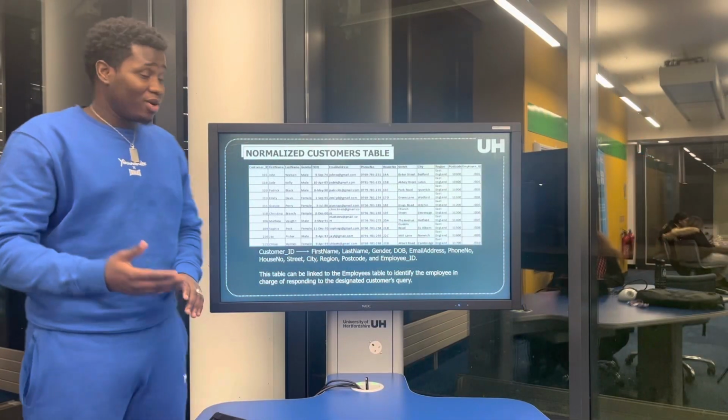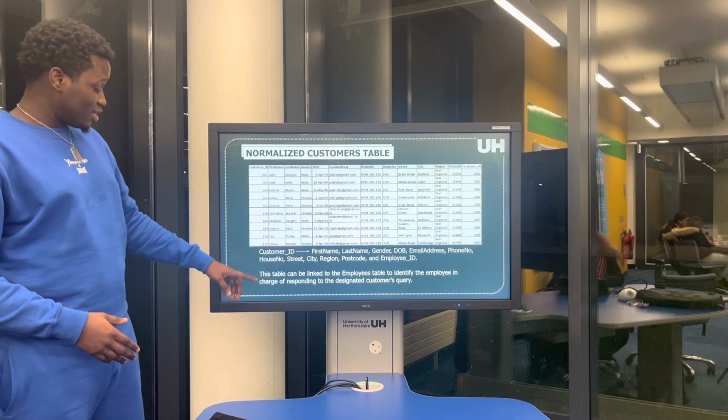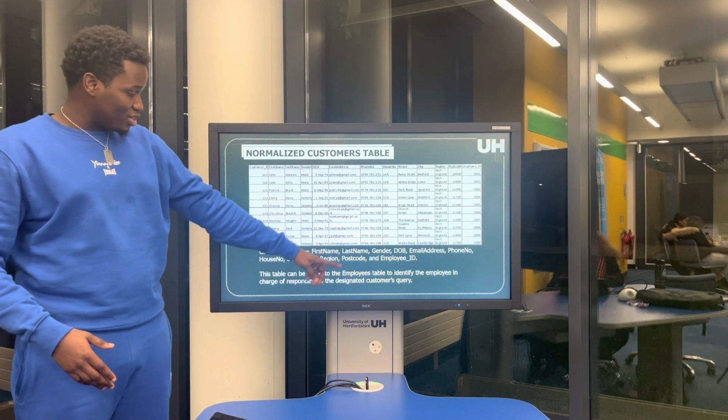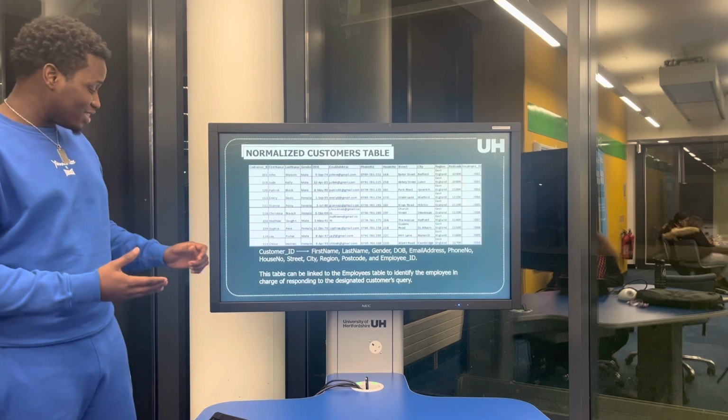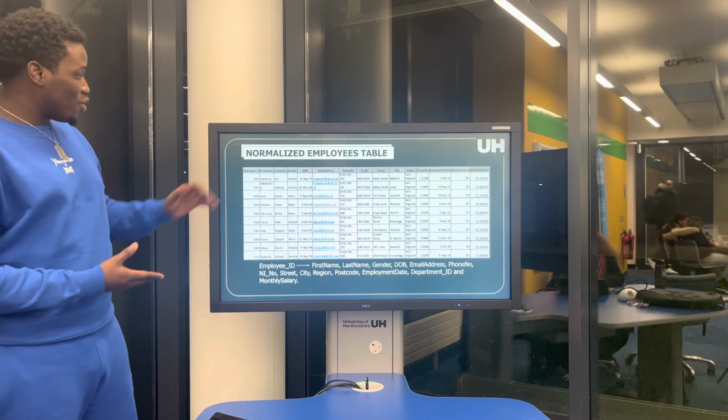Hi, my name is Abraham. This is the normalized customer table. These are the functional dependencies. This table can be linked to the employees table to identify the employee in charge of responding to the designated customer query. This is also the normalized employees table.